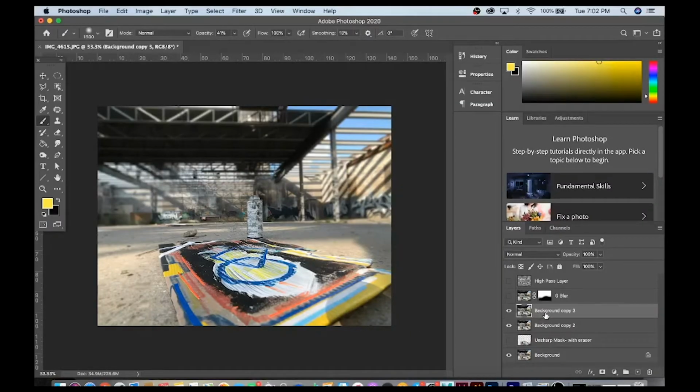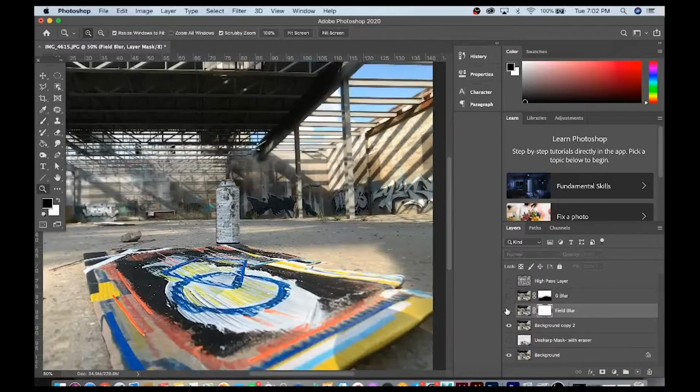Okay, so I'm done that. I'm going to call this field blur, and then throw a mask on this, and then mask any unwanted areas.